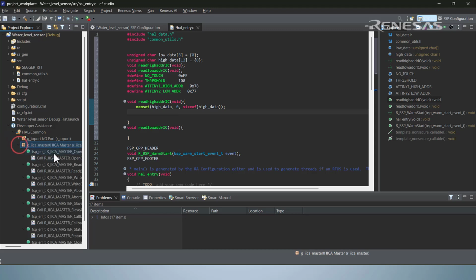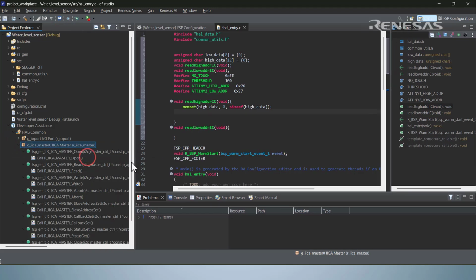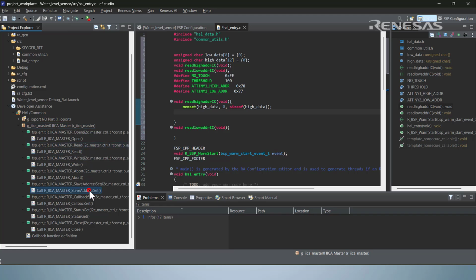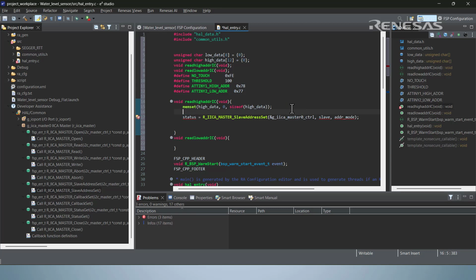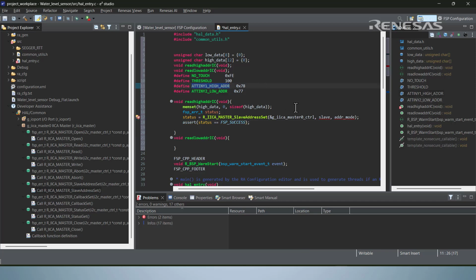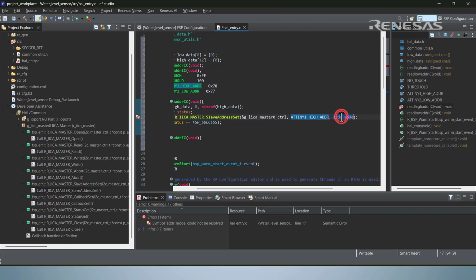First, we need to use memset to initialize the array with zeros. Now in Project Explorer tab, expand Developer Assistant tab, then expand I2C Master stack. Now drag and drop the I2C master slave address set function call in hal_entry.c file. Now declare an FSP error variable to check the function call. Now use assert function to make sure the I2C master slave address set function call was successful. In assert function, check if status is equal to FSP success. Now you can use ATtiny high address in the second argument of this function call.